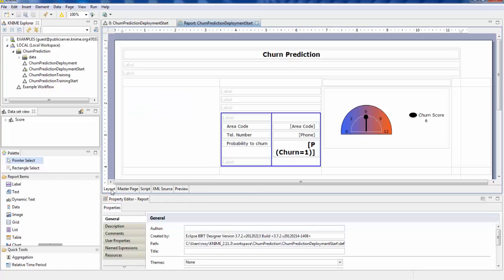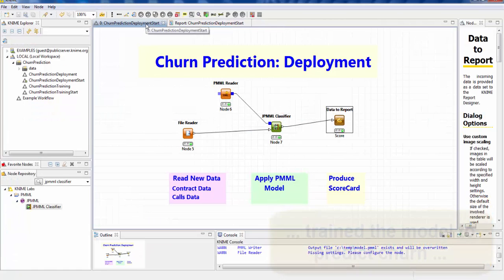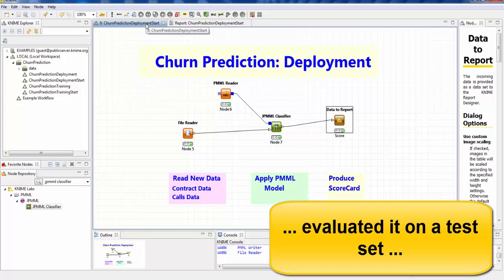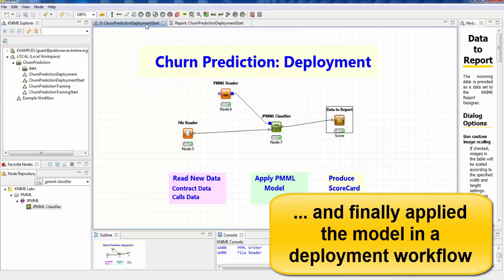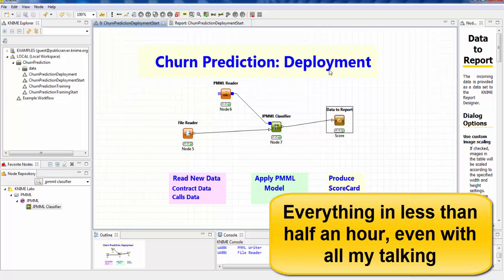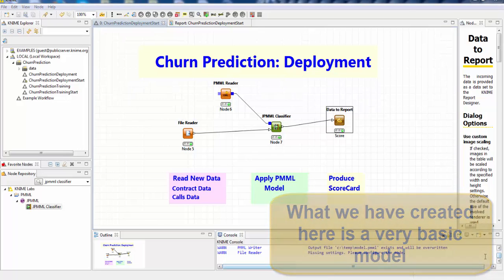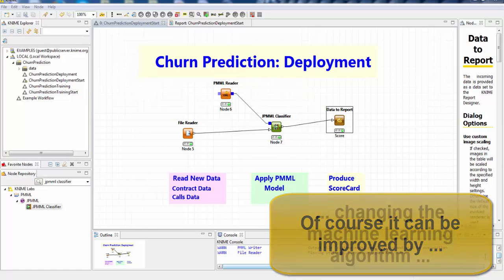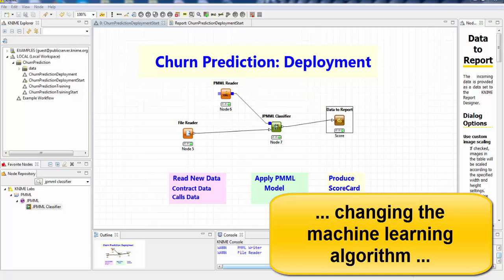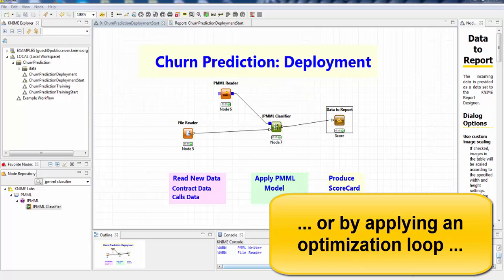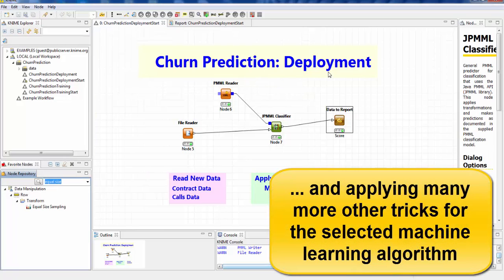In this video, we have created a model, trained the model to predict churn, evaluated it on a test set, and finally applied the model in a deployment workflow to work on real-life data. And everything in less than half an hour, and even with all my talking. What we have created here is a very basic model. Of course, this model can be improved by changing, for example, the machine learning algorithm that has been used to train the model, or by applying an optimization loop and optimizing the parameters of the machine learning algorithm and applying many other tricks that are useful to improve the classification accuracy for the selected machine learning algorithm.